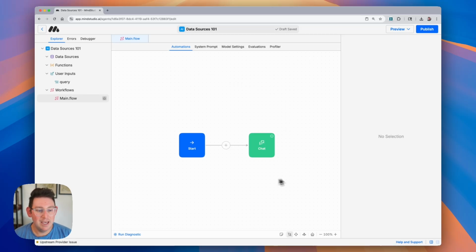We're going to be making a support bot that allows the end user to ask a question, and then we're going to reference a data source and bring in contextual information from that data source to answer the question. And for this case, it's going to be for MindStudio support. I'm going to upload all of the documentation, and the AI is going to reference that documentation. So let's get started by beginning to build out our AI agent here.